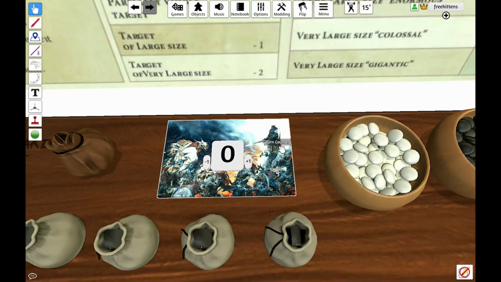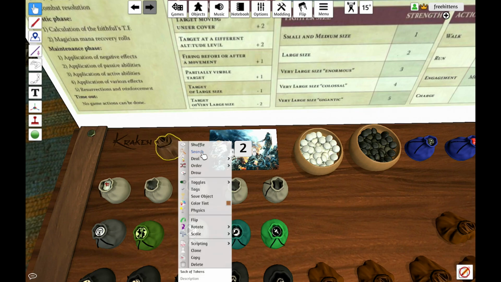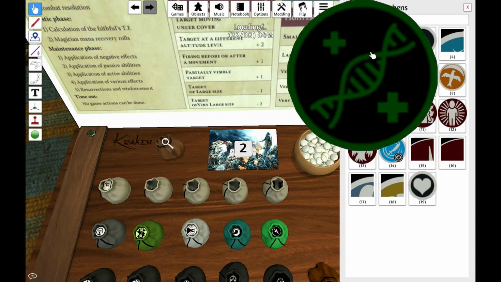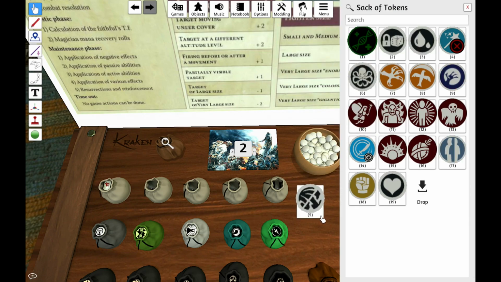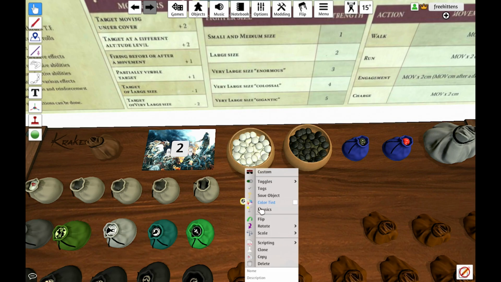At the top is a turn counter to track which turn you are on and some generic gems for your use. Lastly, this large brown sack contains a bunch of other unlabeled tokens that you can use to track various effects. To name a token, you can right-click and then go to Name and enter whatever text you prefer. When you hover over this token, it will display the value you have entered.